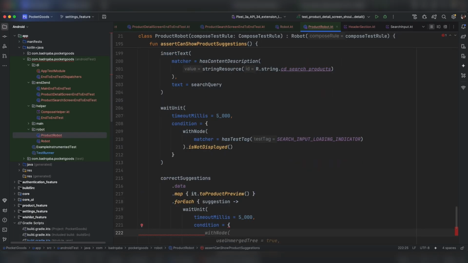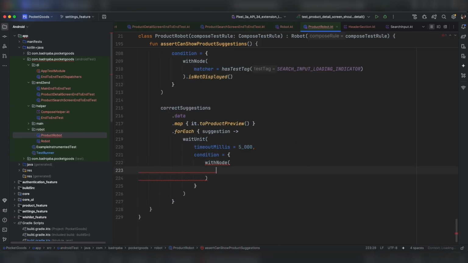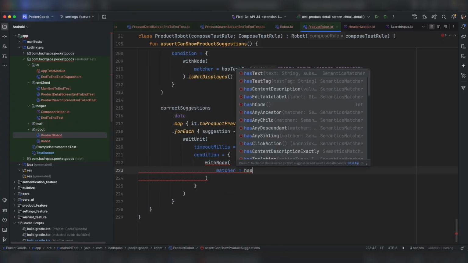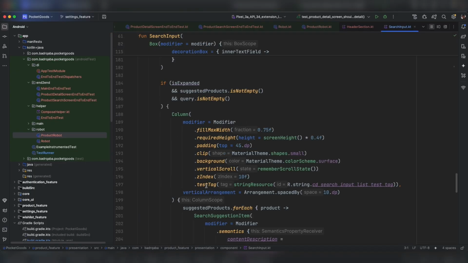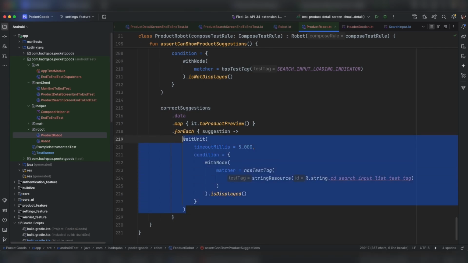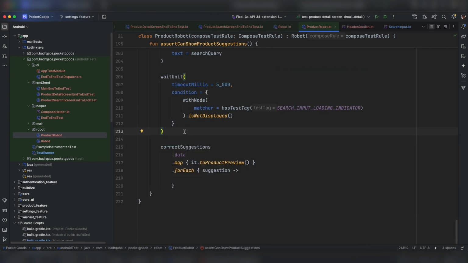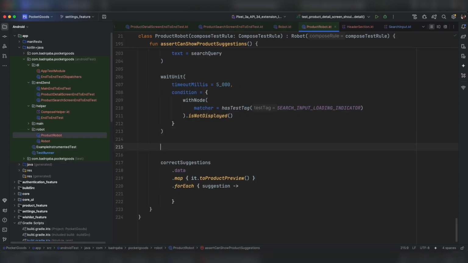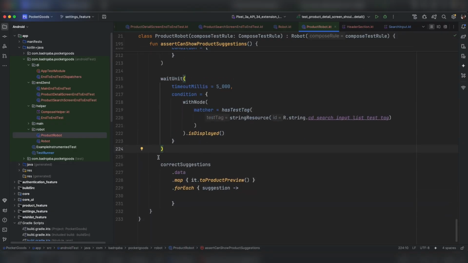We're going to wait for the scrollable container under the search input, which is the autocomplete scrollable container, to appear. Let's look for this particular container by doing with node by a test tag. We're going to wait for this particular column to appear, which is the content description search input list test tag displayed. I think, in my opinion, this condition should be up here, after the loading indicator. We're not going to wait for each iteration. I'm going to paste it here because it doesn't make any sense, actually. We're going to assert that we have the correct data.